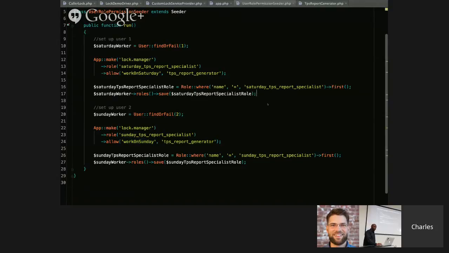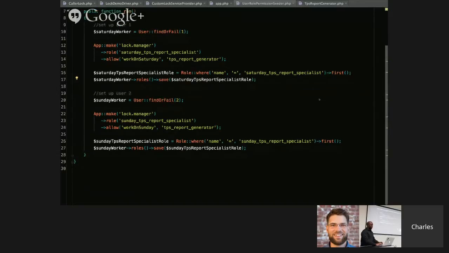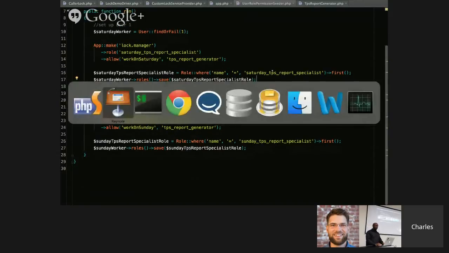This query right here would be not really difficult, but it would take some work. It'd be a lot more than one line. I'd have to do some joins to get that to work, which is what I love about Laravel. You can just create a role, pass it in, and it does what it needs to do. And same thing here for the Sunday worker.